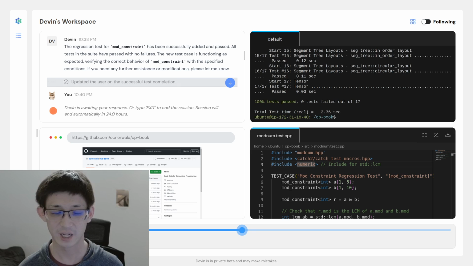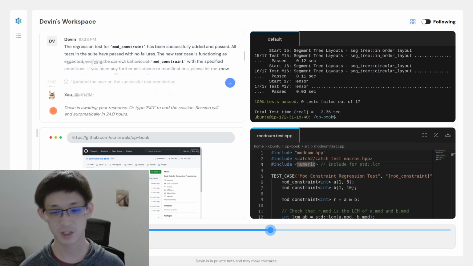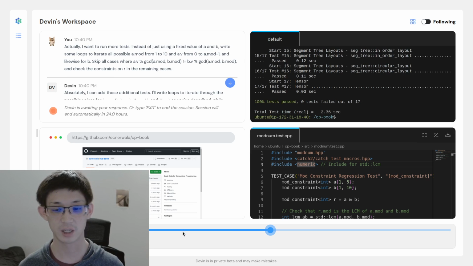So then I asked Devin to actually expand the test a little bit. Instead of just testing this one input, I wanted Devin to test it on all inputs. So just kind of the brute force testing strategy. I use this a lot in my tests, and I just wanted Devin to implement it so that I didn't have to worry about it.